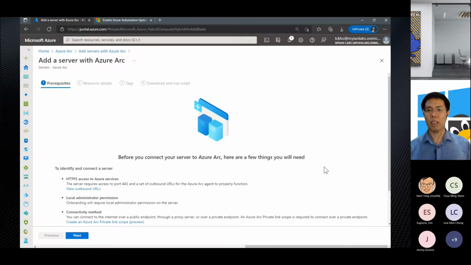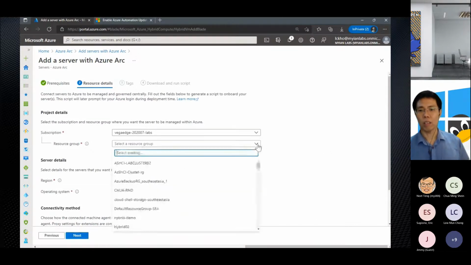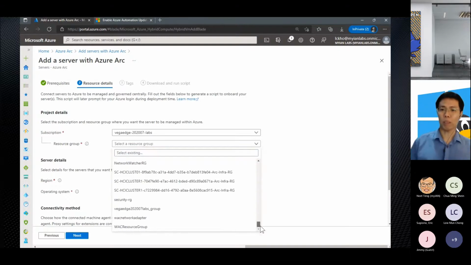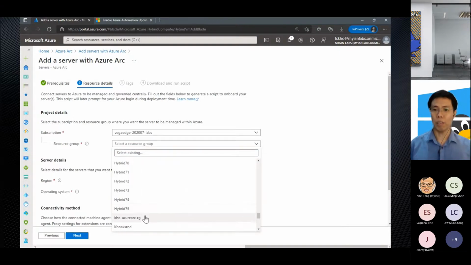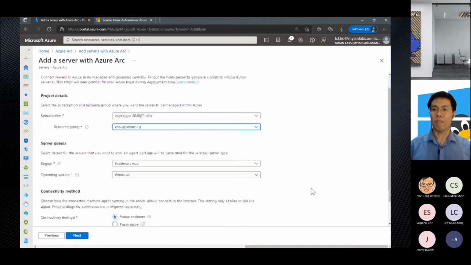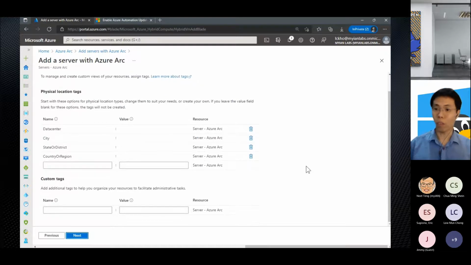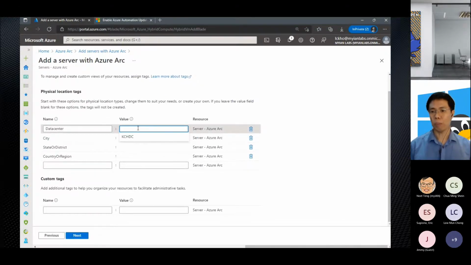First of all, the agent just needs outbound connectivity on port 443, which is an encrypted connection to the Azure endpoint. You also need local administrator permission to install the agent. You can also choose a different connectivity method, like a public endpoint, a proxy server, or a private endpoint as well. Now click on next. You will then select the Azure subscription and the Azure resource group you want to join the server to, followed by choosing the closest Azure region and the operating system of the server you want to join, and then the appropriate connectivity method.